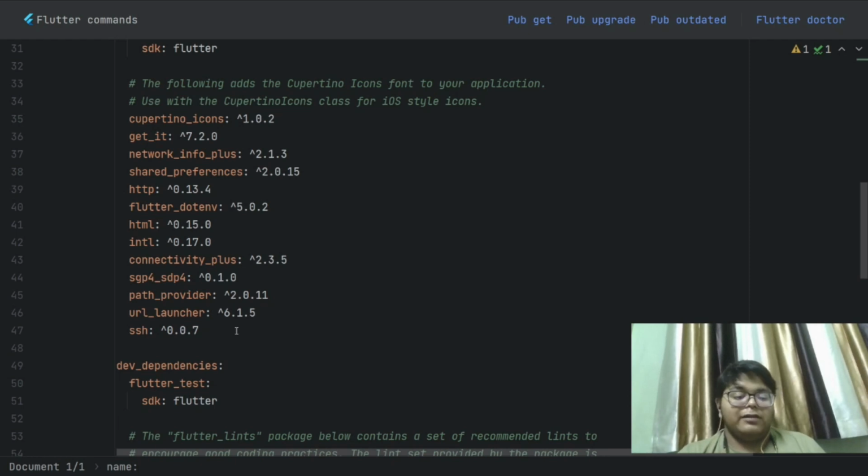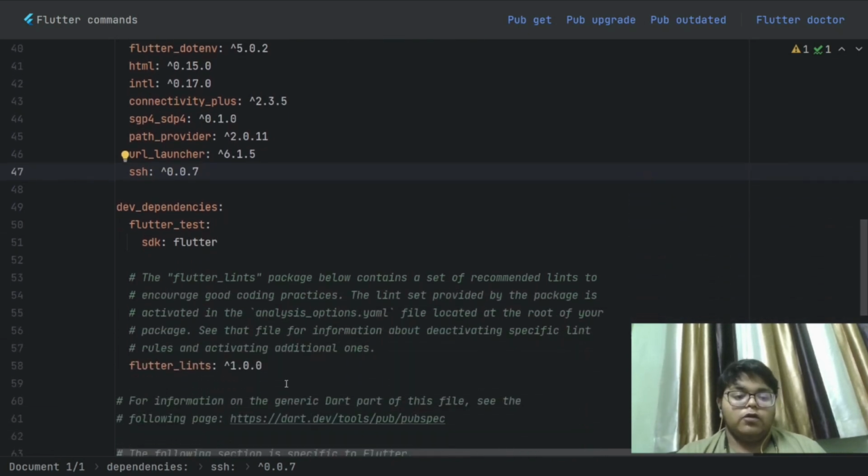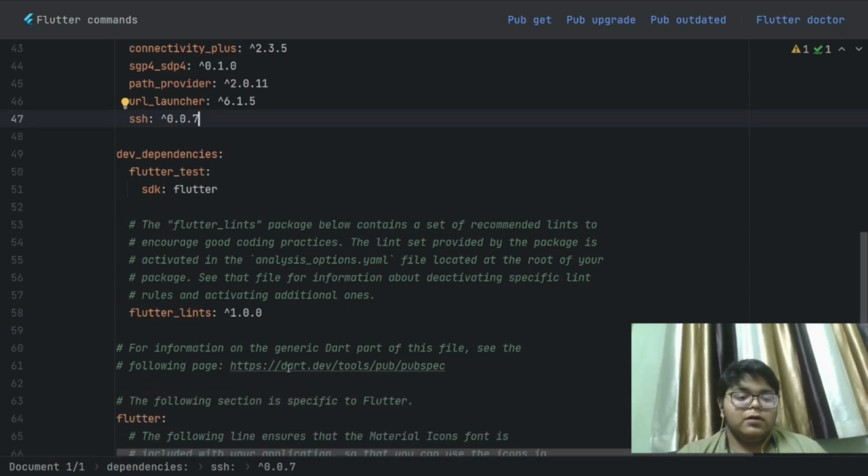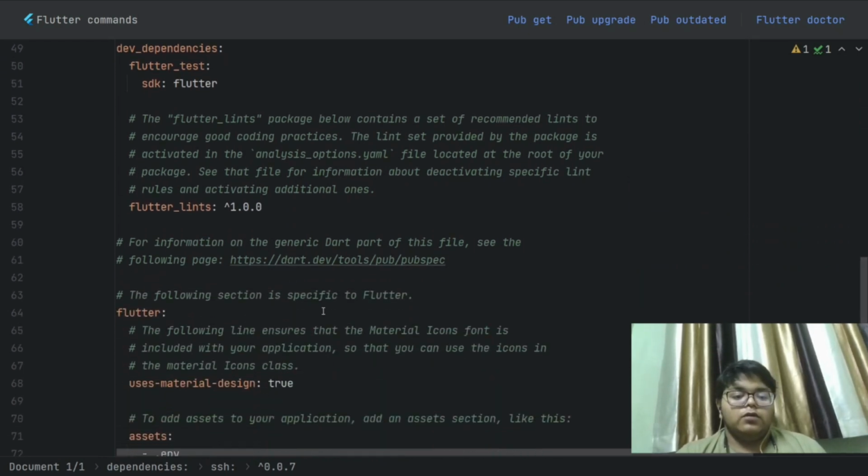The SSH package is necessary for making the connection between the LG server and our mobile application. We also define the dev dependencies, like if you want to test our application, what SDK will we use. We also mention the lints if we want to showcase any errors that we have, and we can also specify the following section, as written here.